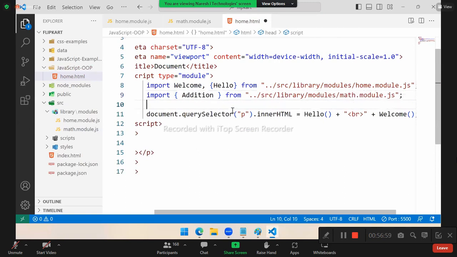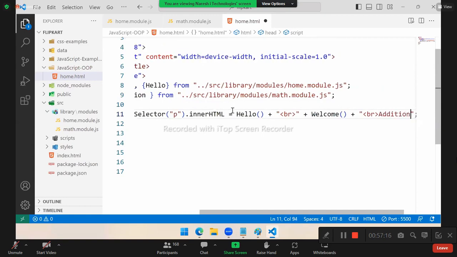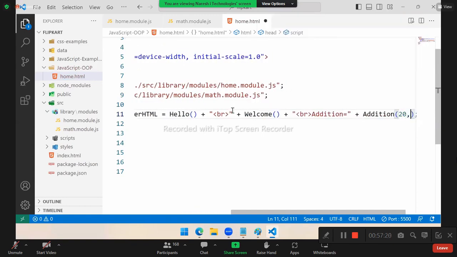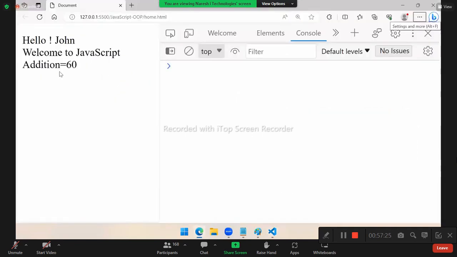Like that you create an EMI calculator module. You create a KFC form module. You can use them from any location you want. Now here I am using addition. That means I will put here at the end, next line, addition is equal to, how to get addition into that, I will pass 20 comma 40 because it takes two parameters. That is how we manage the module system.